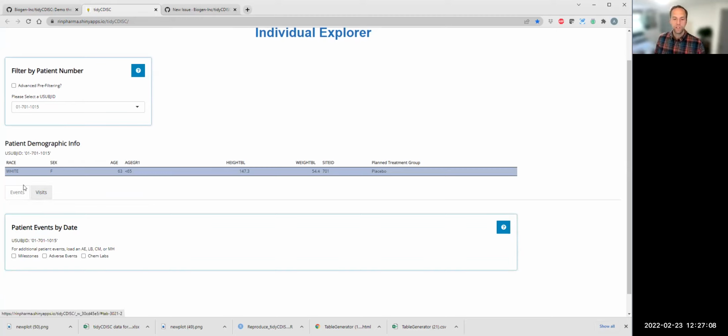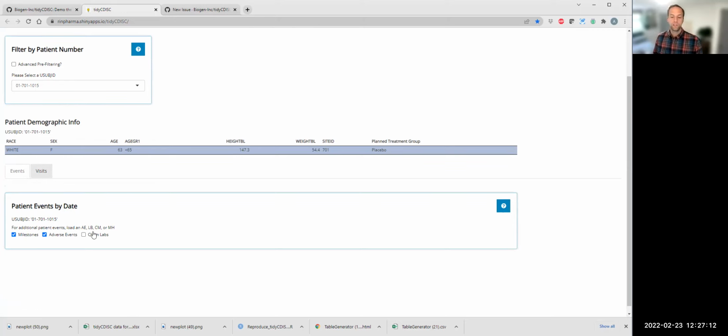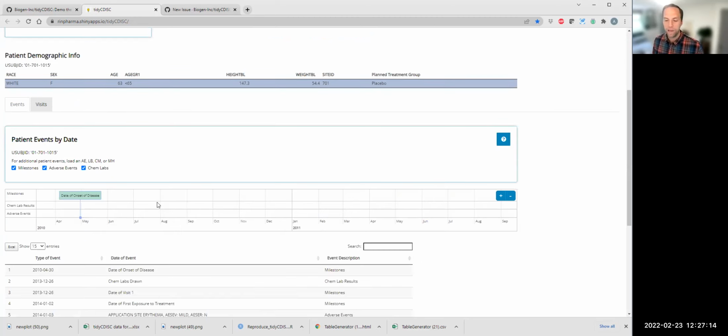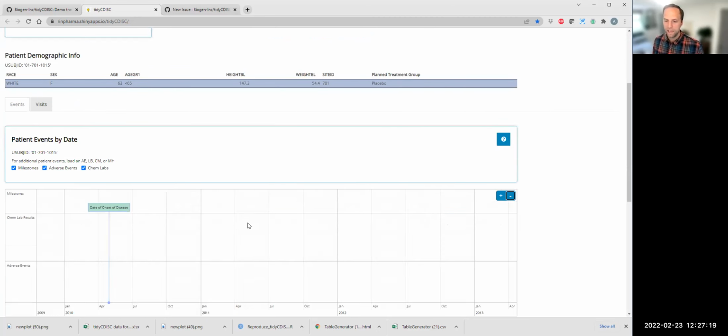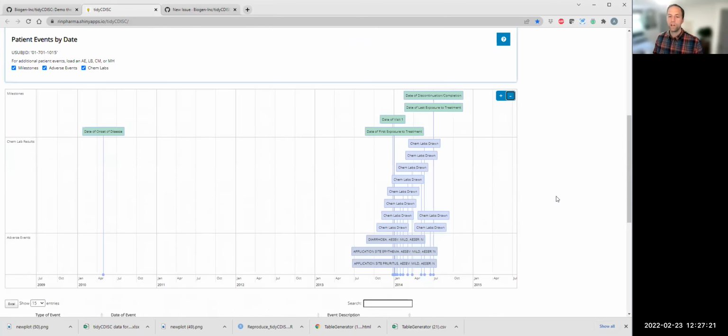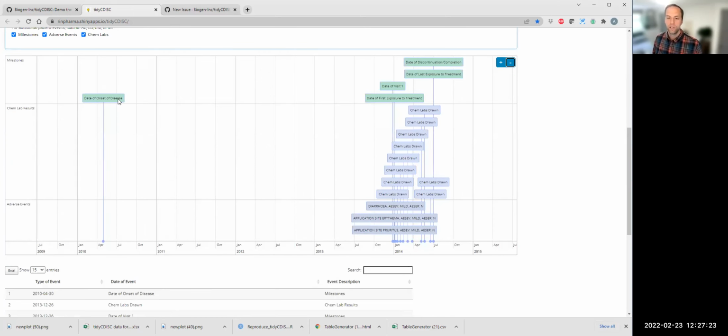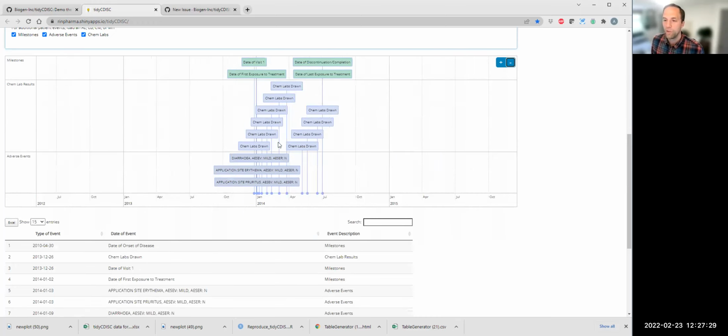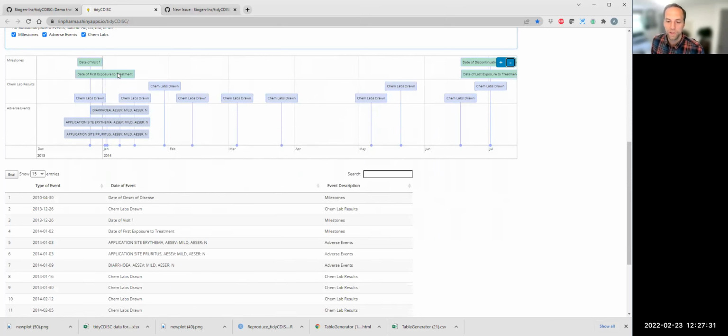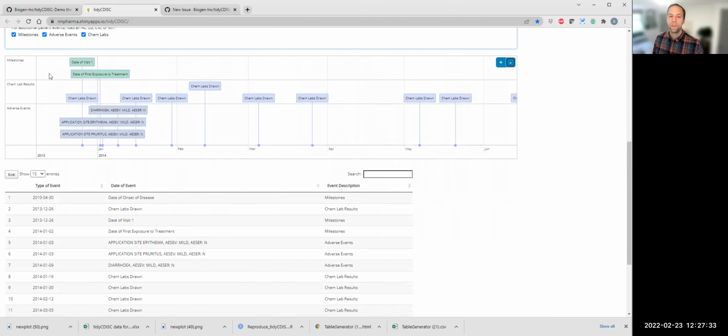There's two things I want to show you. There's an events tab and a visits tab. So events basically is just going to grab all the important dates from any file that you've uploaded. And from there, you're going to be able to see everything on one interactive timeline. So you can see here the patient had onset of disease in 2010, and they were enrolled and had first exposure to treatment in 2014.